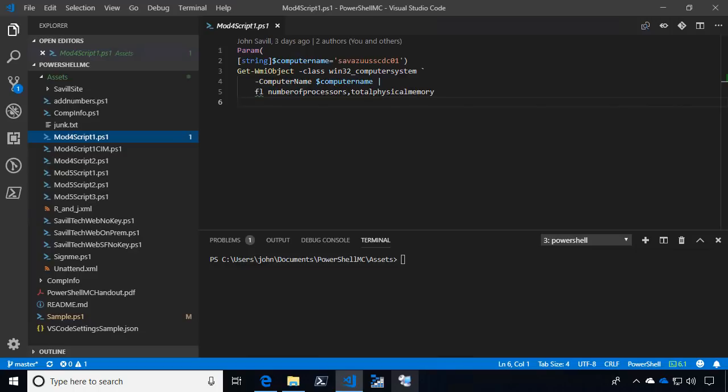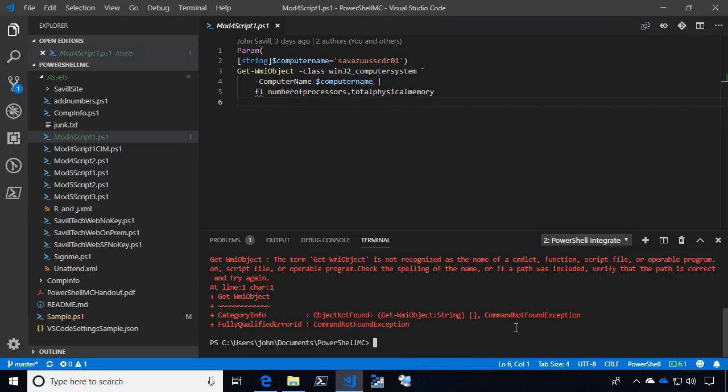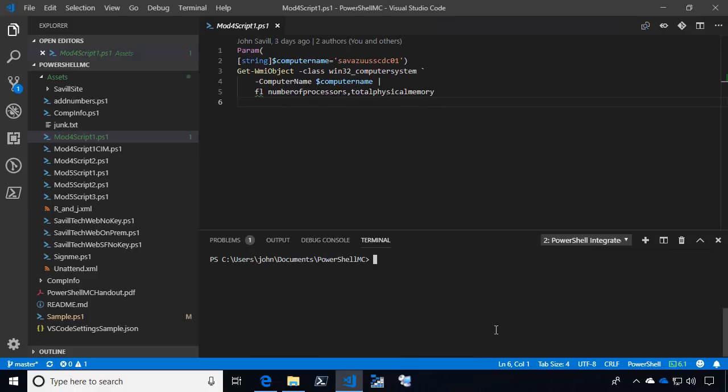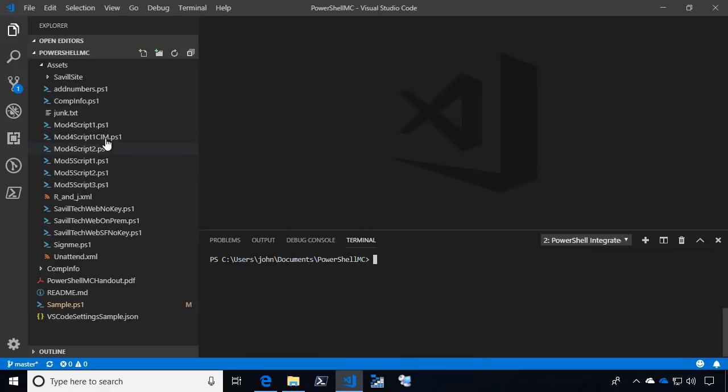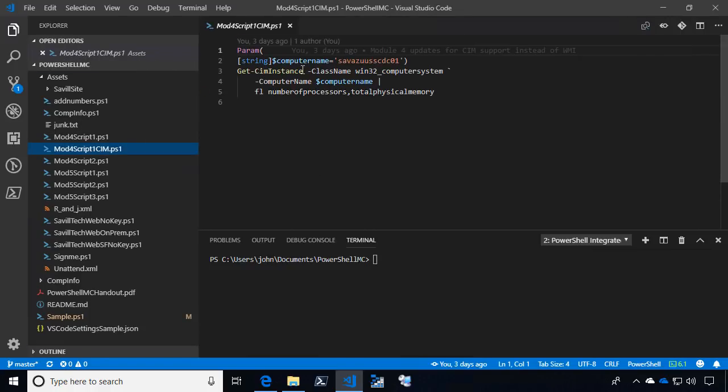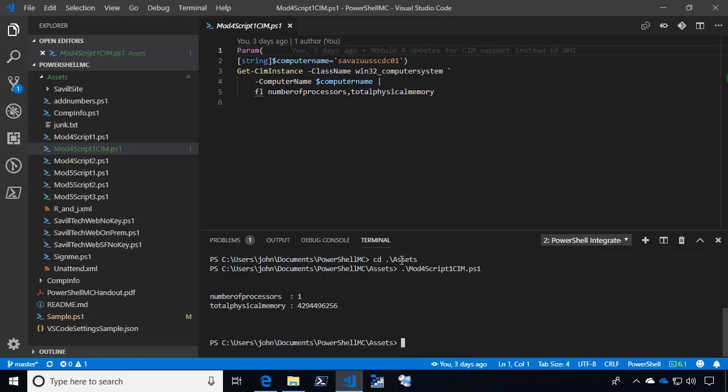So if we now jump over to our script, I don't want to run in Windows PowerShell. I'm going to kill this one off because I don't have to use Get-WmiObject. You'll see I've got a mod 4 script 1 sim. This is PowerShell Core, and this works in Windows PowerShell as well. Get-CimInstance behaves exactly the same way. So just to demonstrate this without changing anything, if I run this, it's going to work on PowerShell Core.